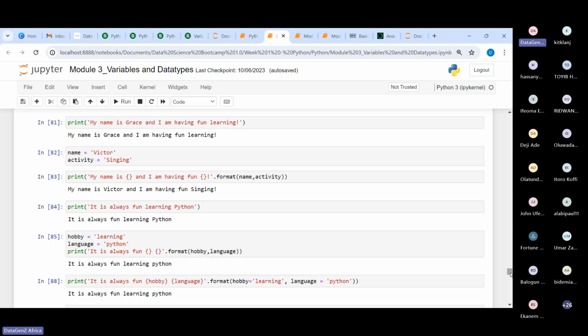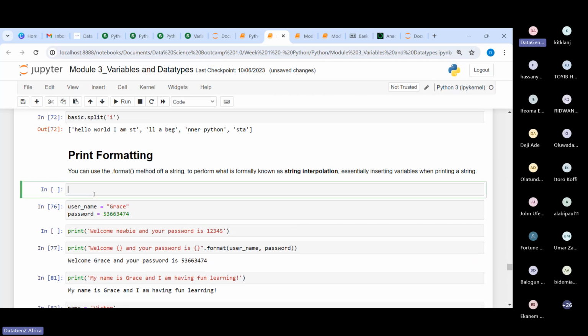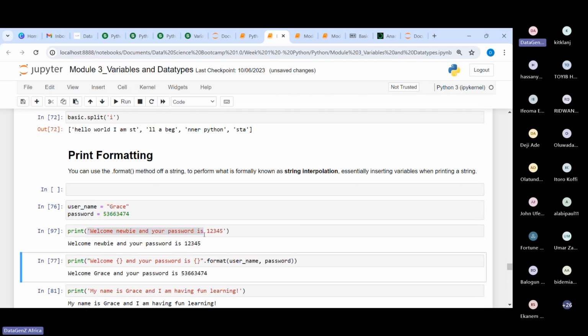Now, I want to talk about some printing formats. What we were doing earlier was just the basic print statement, where you can just print a word and it returns everything in that particular string format. But there are times that you want to make your print statement dynamic. You don't want it to be static. You want to have some flexibility in your print statement. And that's where the dot format comes into play.